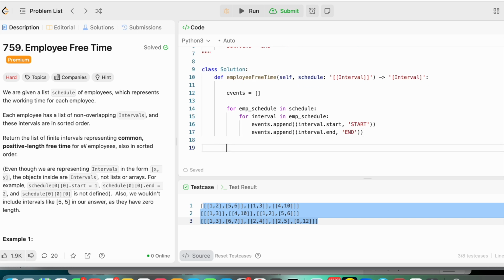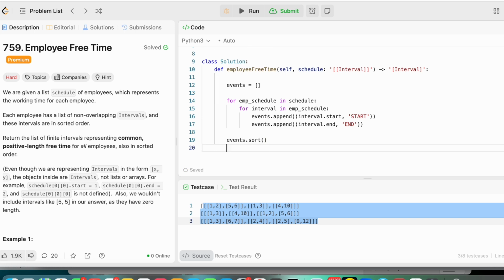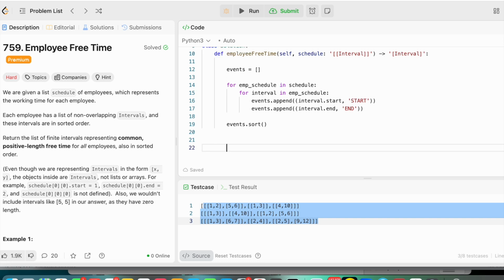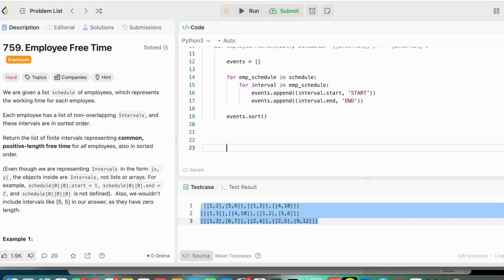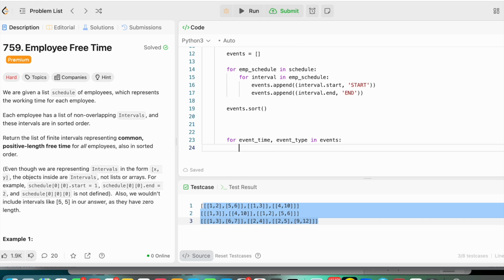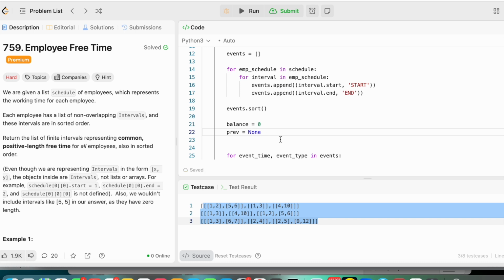Then I'm sorting the events. It will sort based on the event time. Next, I have to process all the events one after another: for event time, event type in events, I have to do some processing. But before that, I have to take a few variables as discussed. We need a balance variable that is initially zero. We need a previous variable that is initially none.